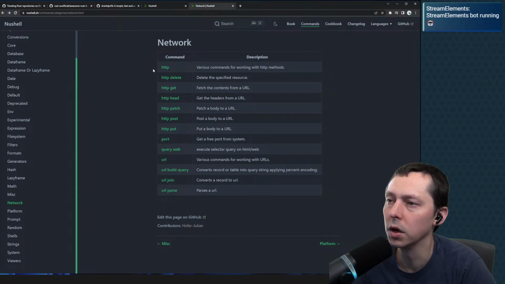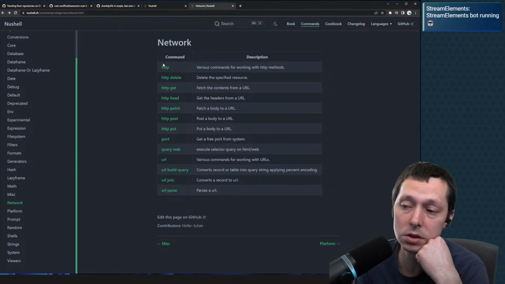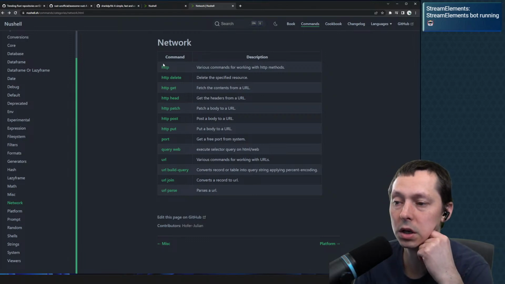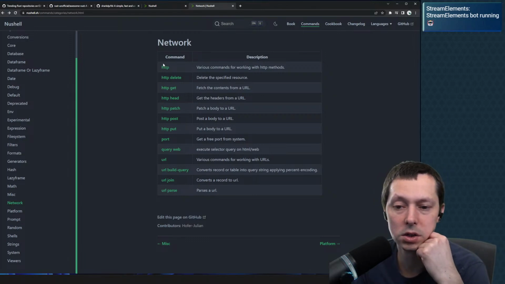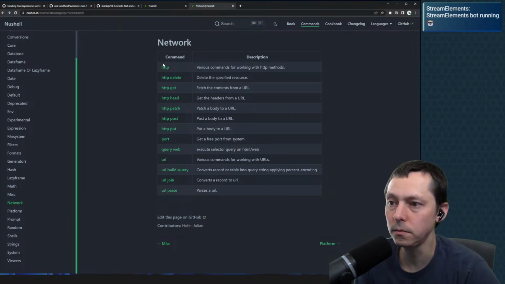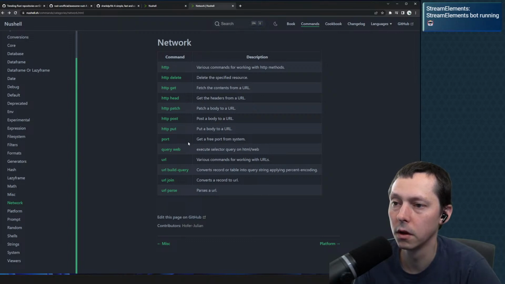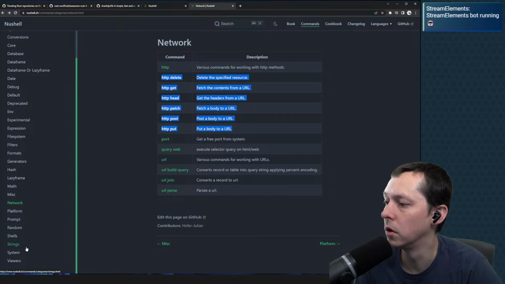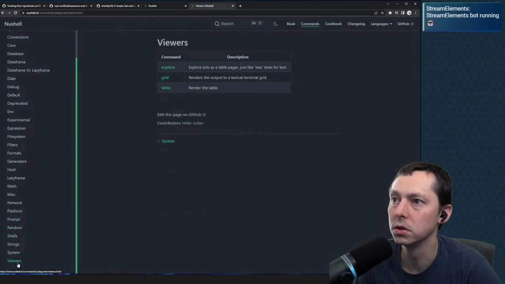Is there one for finding? I actually wrote an alias that helps find ports that are in use and what processes are using them, so I could kill it, especially if node gets hung up and holds onto a port and it's just a zombie process that I am unable to get rid of. I've got an alias set up to do that. Query web, wow. Some viewers, explore.